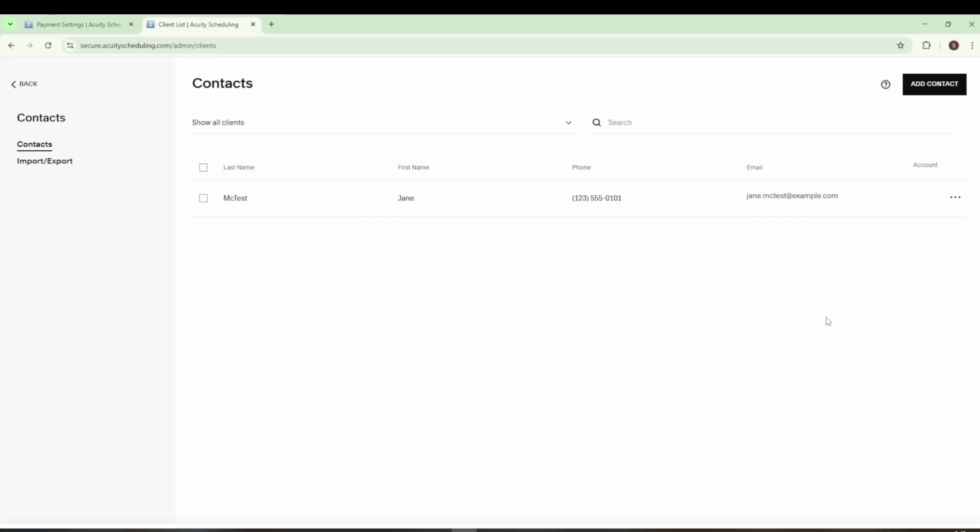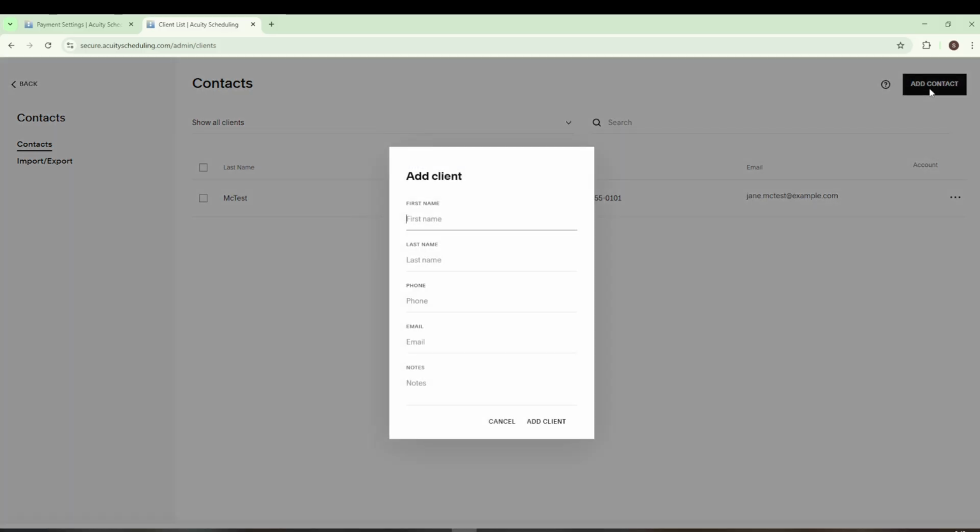Direct your attention to the top right corner of your screen. There, you'll see a button labeled Add Contact. Clicking on this button will open up a form designed to capture your new contact's details.